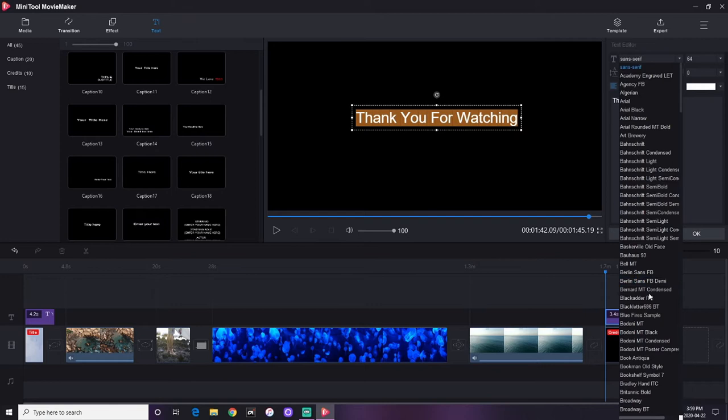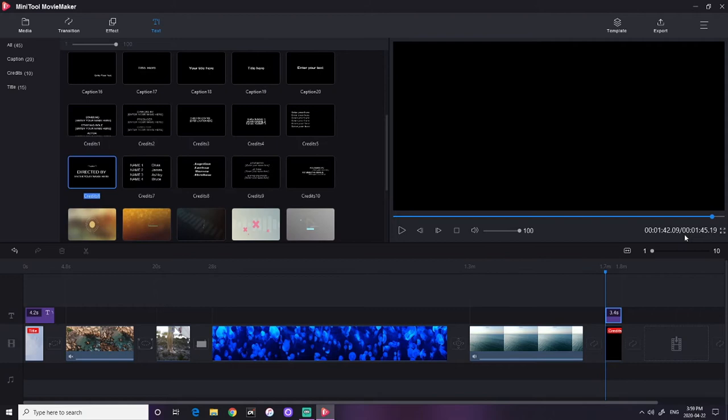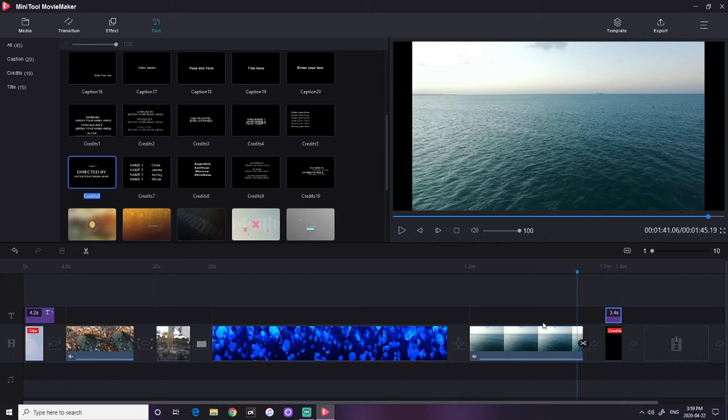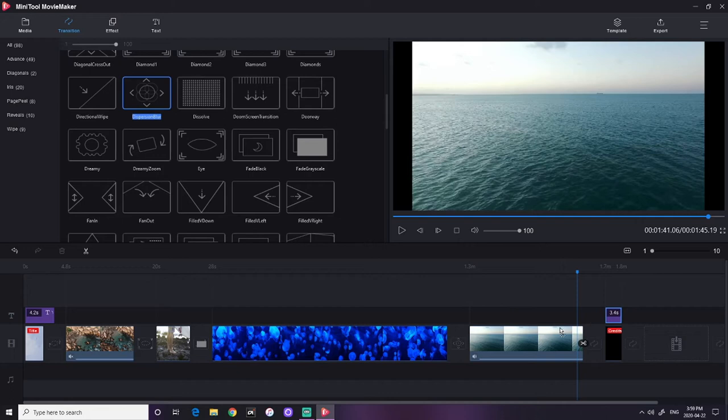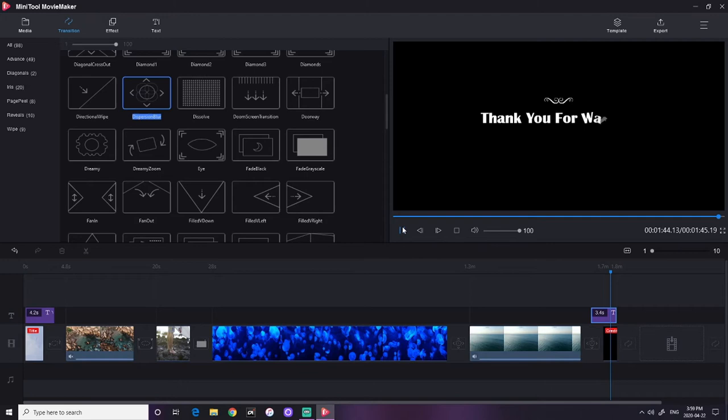And changing the font. And on the very end, it looks like this. Actually, I will add one more transition at the very end. Right here. And so now the end looks like this. There we go.